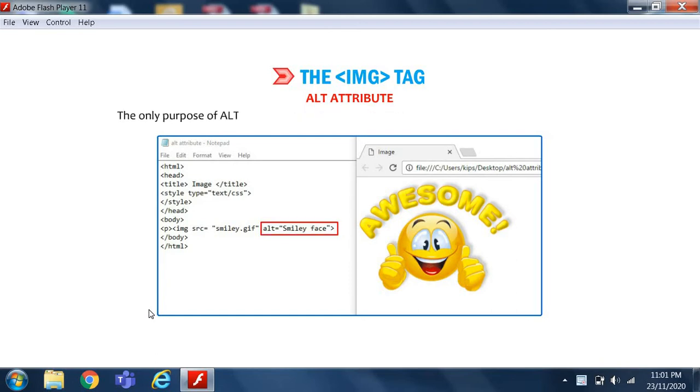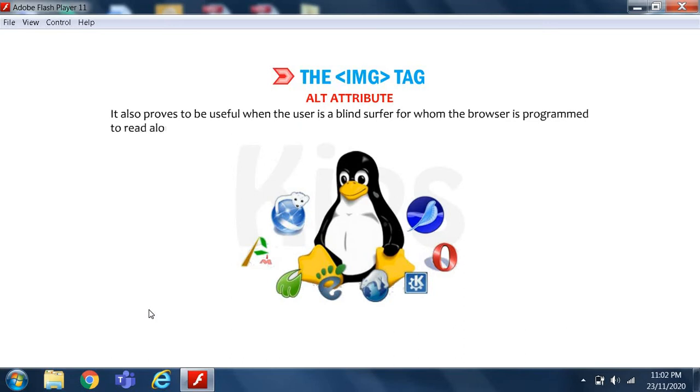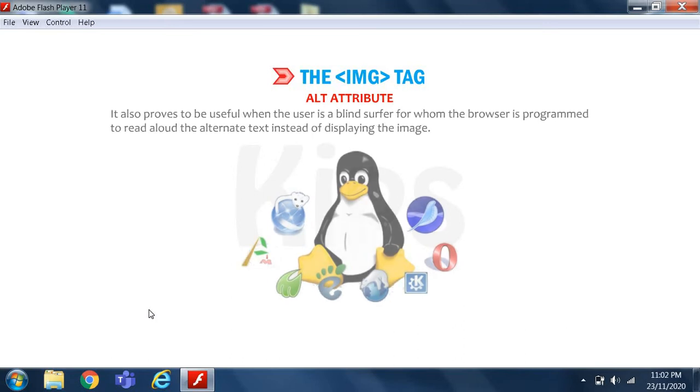The only purpose of the alt attribute is to provide a description of the contents of an image file. It is generally used in case the user is having a text-based browser on his computer, such as Linux. It also proves to be useful when the user is a blind surfer for whom the browser is programmed to read aloud the alternate text instead of displaying the image.